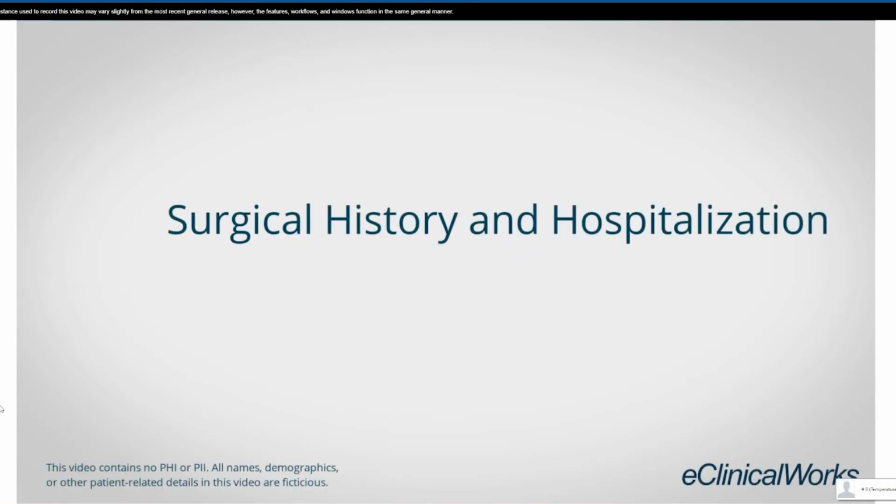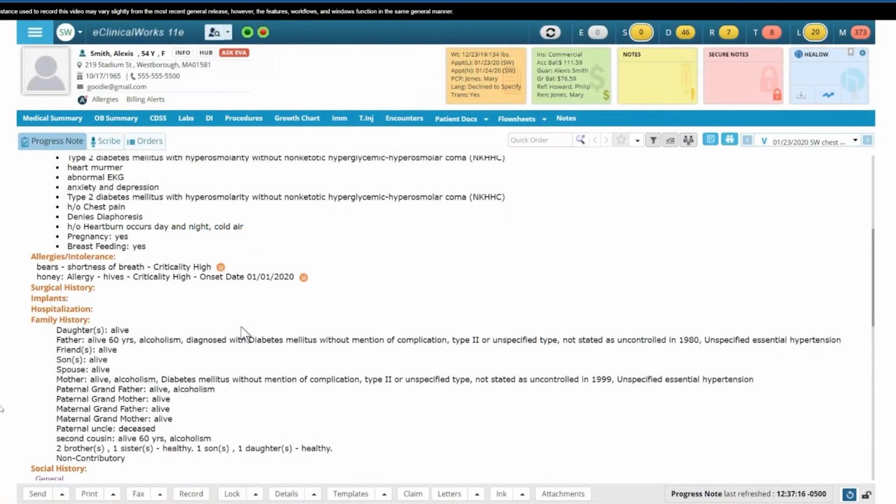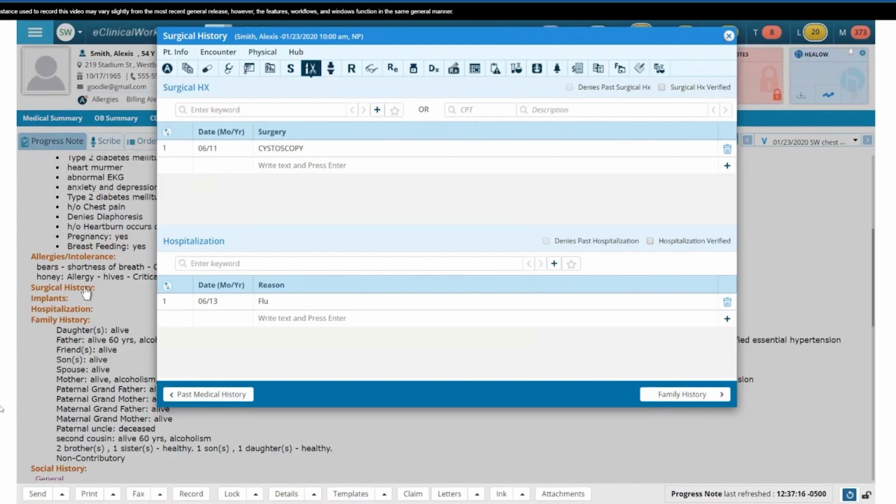This video will cover documenting surgical history and hospitalization in the progress note. The surgical history and hospitalization links can be accessed from the progress note. You can also access the same window by clicking on the scalpel and scissor icon found in the progress note toolbar. In this window, you simply need to enter the surgery or hospitalization item, the month and year it occurred, and then mark the sections as verified.